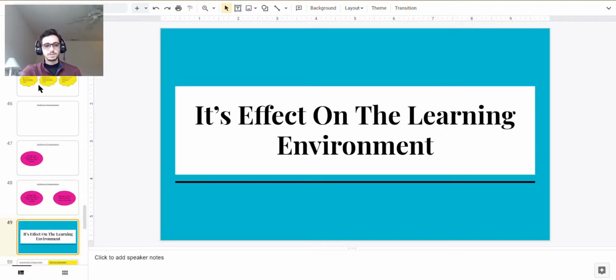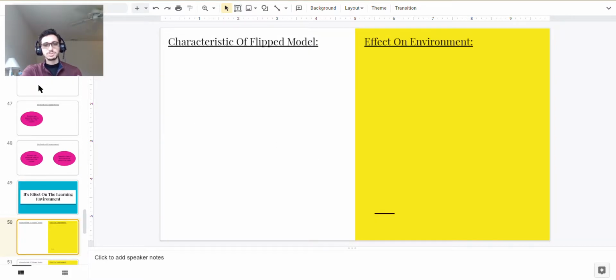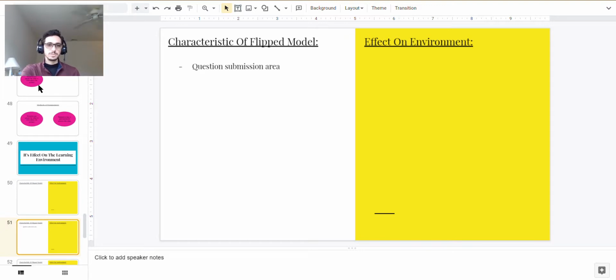Its effect on the learning environment. Characteristics of the flipped model and how they affect the learning environment. Well, the first characteristic is the question submission area.